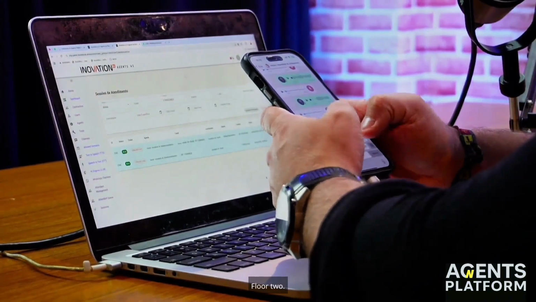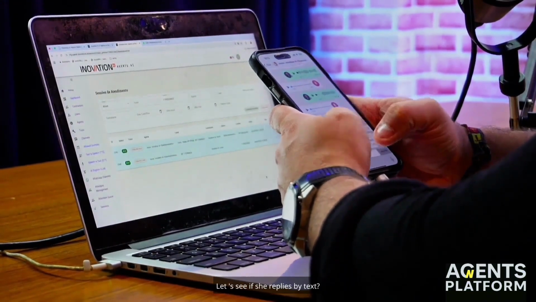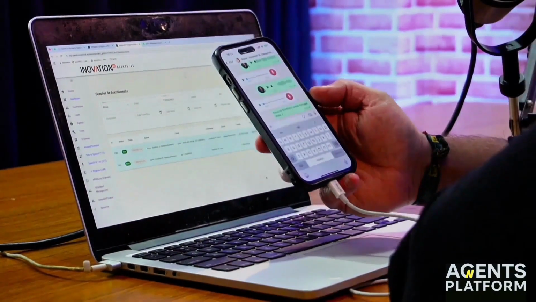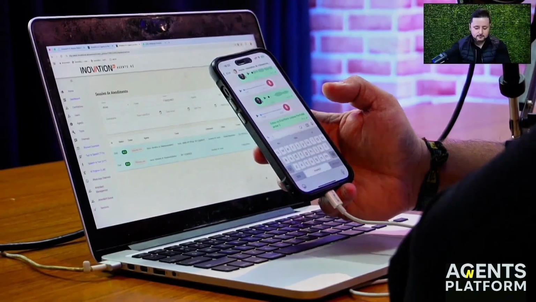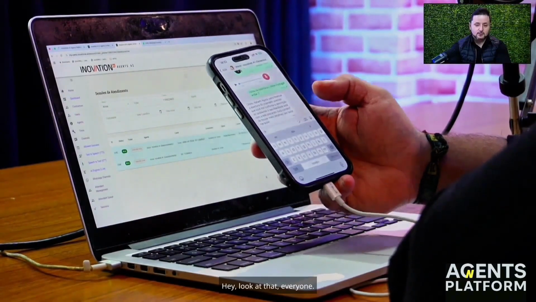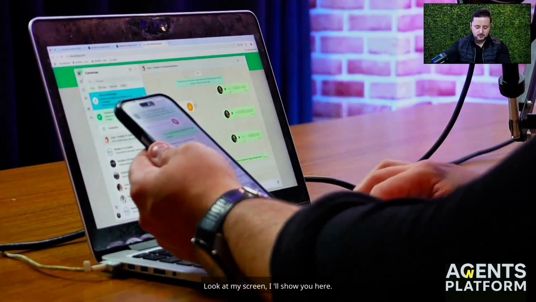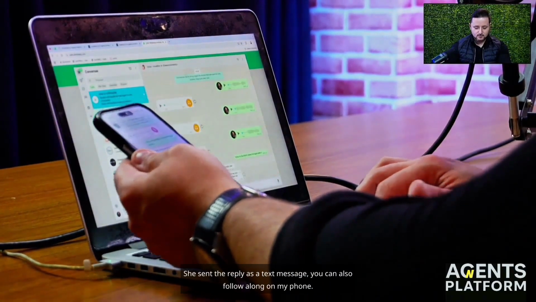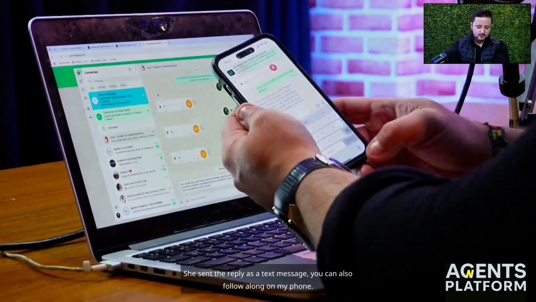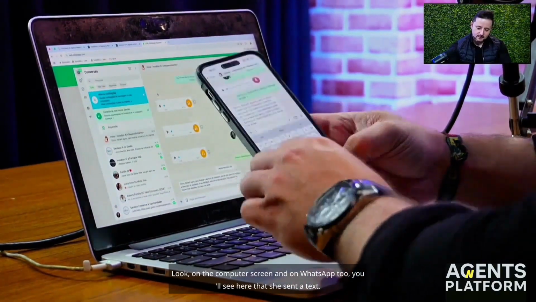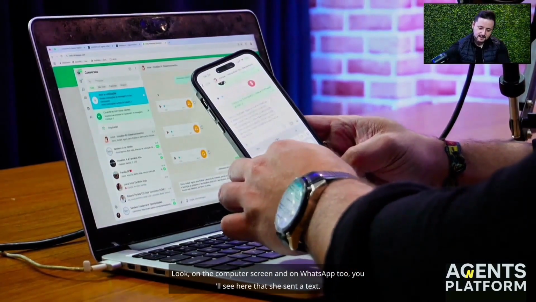I sent a text. Let's see if she replies by text. Hey, look at that, everyone. Check out this message. Look at my screen, I'll show you here. She sent the reply as a text message. You could also follow along on my phone. Look, on the computer screen and on WhatsApp too, you'll see here that she sent a text.